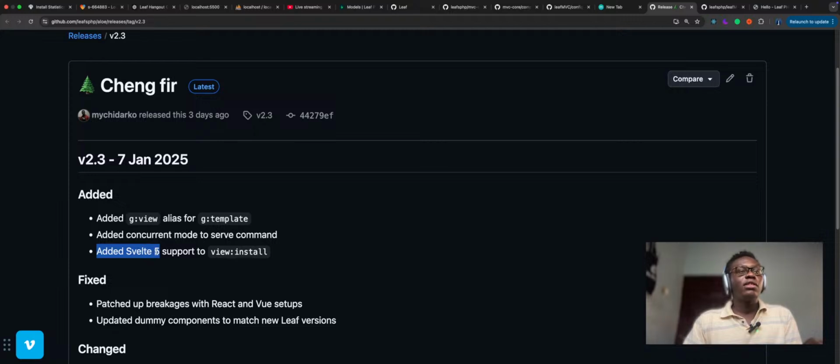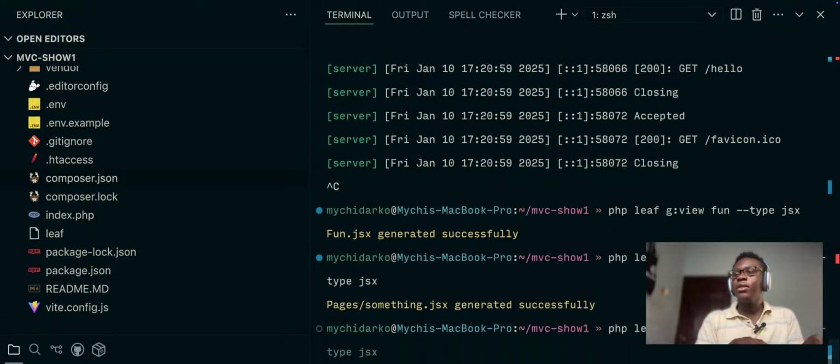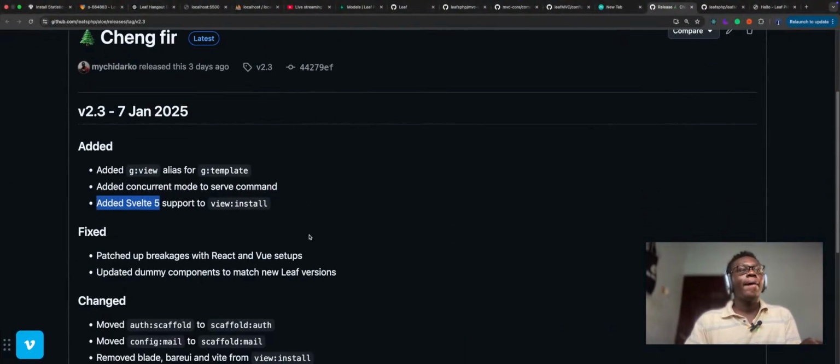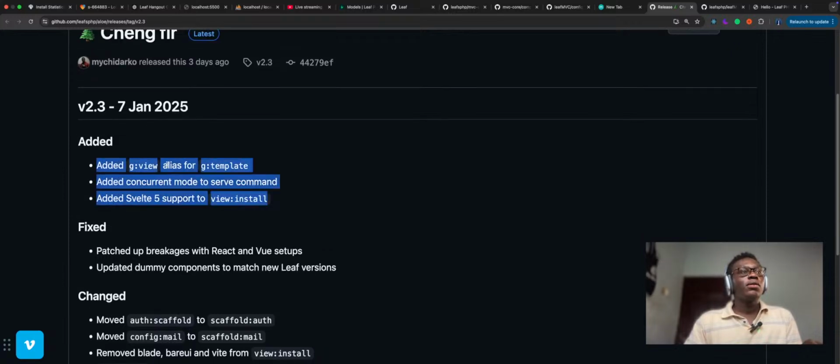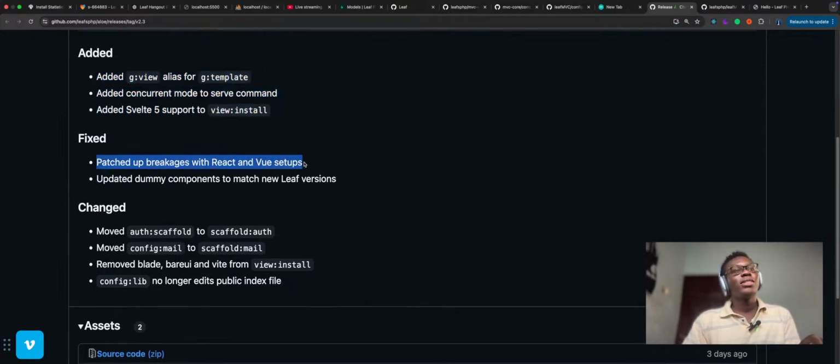And now there's Svelte 5 support. Before we had Svelte 4 support, I think, and even that was a bit sketchy. But there's Svelte 5 support now. So you can also PHP leaf, I think, view install --svelte, and then that'll give you Svelte 5. So the same way it set up React for you, it'll do the same thing for Svelte. So that's pretty cool too. So these are the new stuff, I guess. And then patched up stuff.